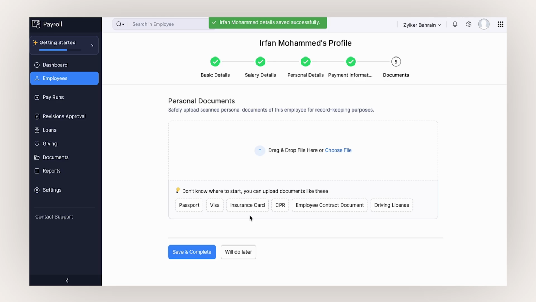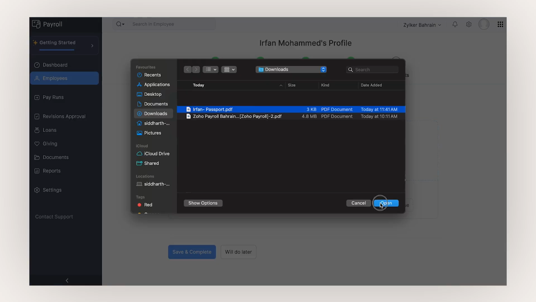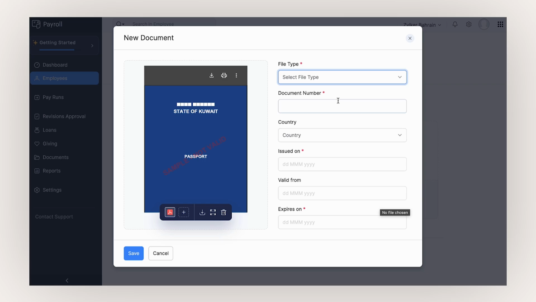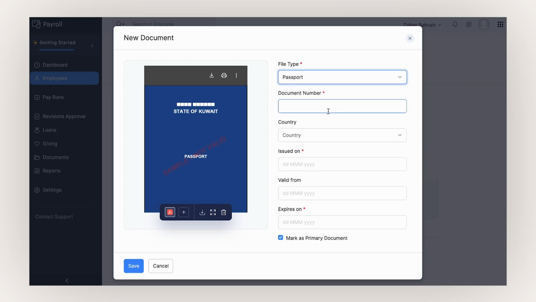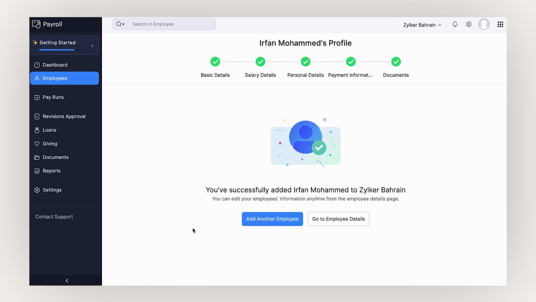In this page, choose the payment type and click Save and Continue. You can upload your employee's personal documents to this page. You can also set up validity for the employee's personal documents such as a passport, visa, and insurance ID. Once done, click Save and Complete. The employee will be added to your organization.